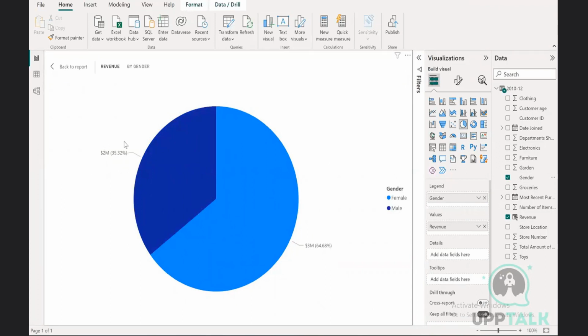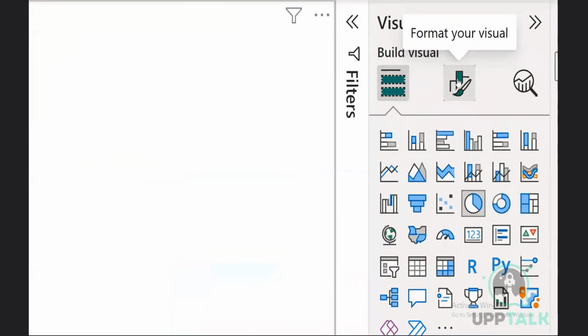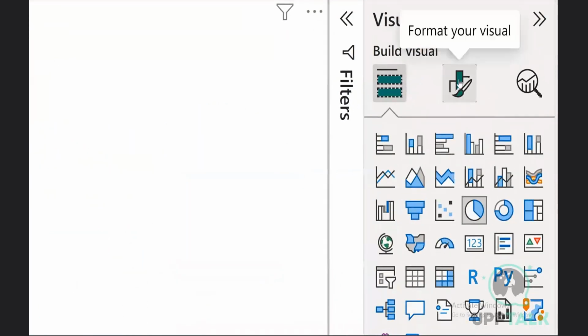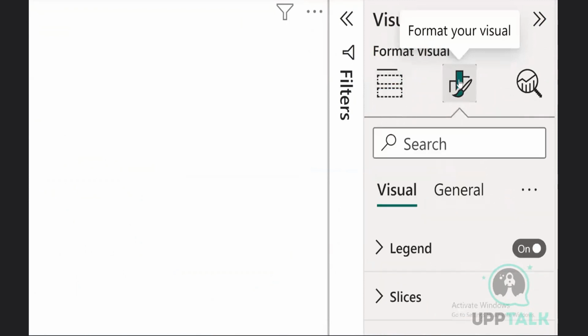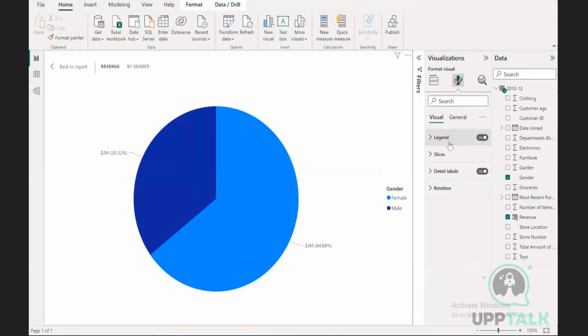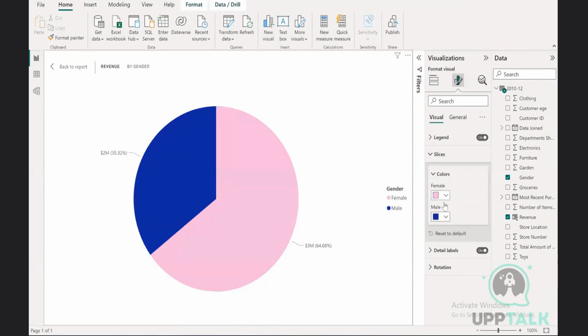Now there are a couple of things, probably I like to improve the font size of this visualization. And I can go to this format your visual on the top. So in the visual panel, you have something called format your visual. So click on that and you can start formatting your visuals. Okay. So the idea is basically to give some good colors to both the genders. Let's say female, I give some bright pink, and male, I give some maroon color. And that's one thing.